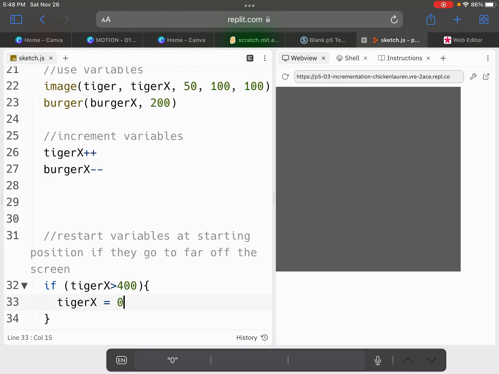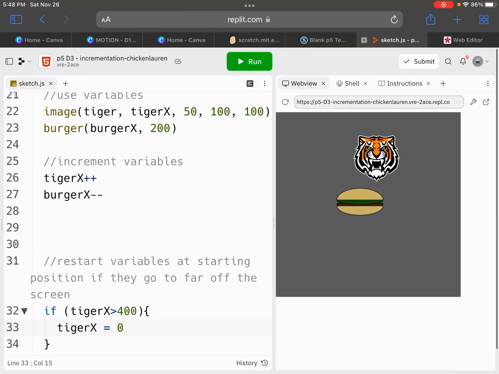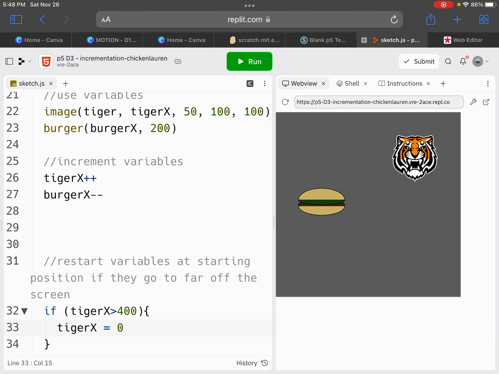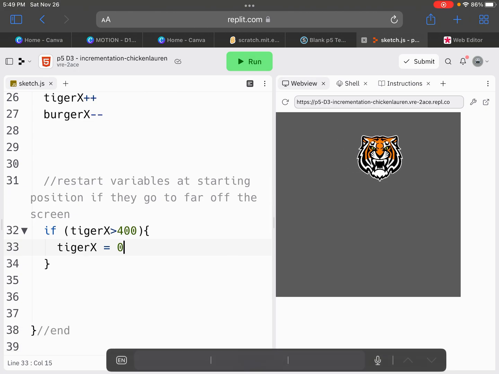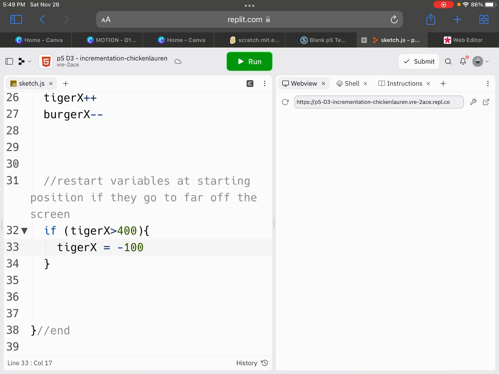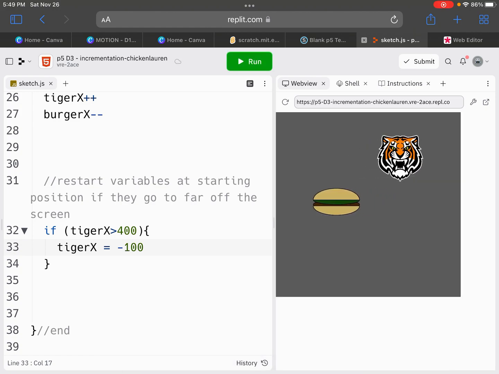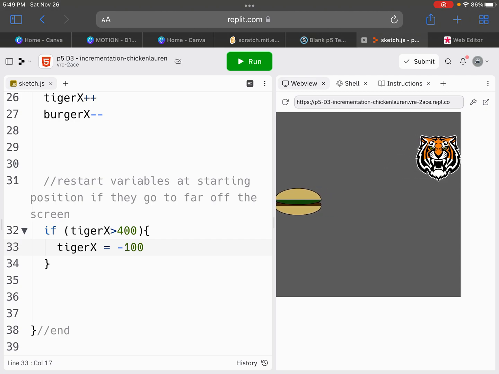Let's see what happens. Okay, so it's going. It's getting pretty big. All right, here's where it's going to be around 400 and then it appears on the other side of the screen. Now it kind of flashes on. I could set this to a negative number, like maybe negative 100. That might look a little bit smoother. Oh, that looks really smooth. So instead of jumping on, it appears to ease onto the screen from off screen.